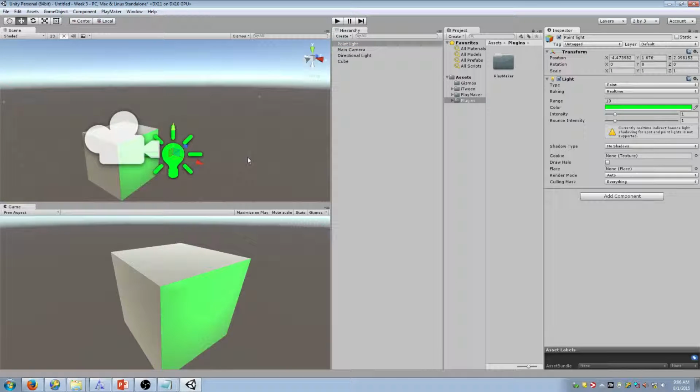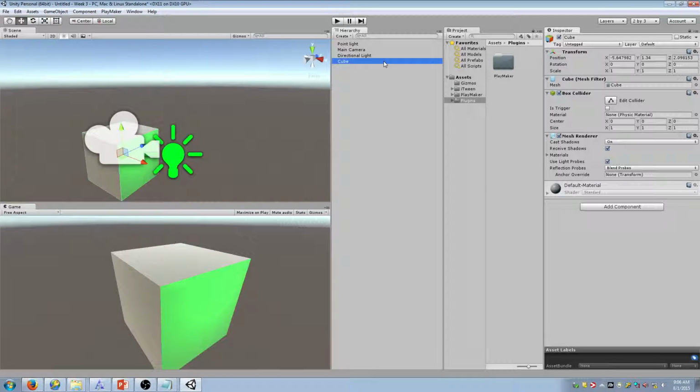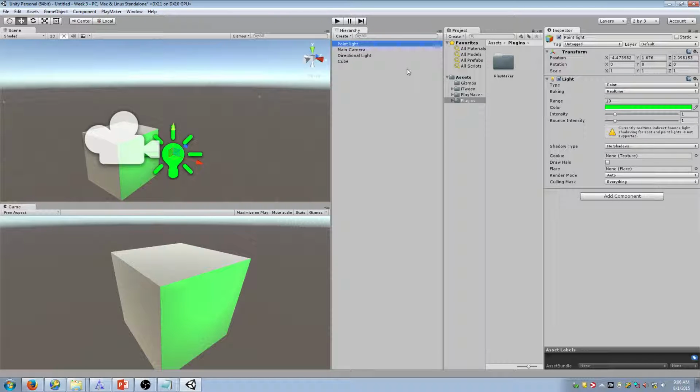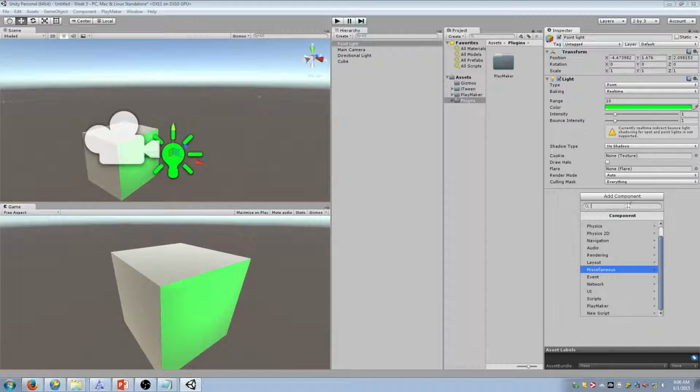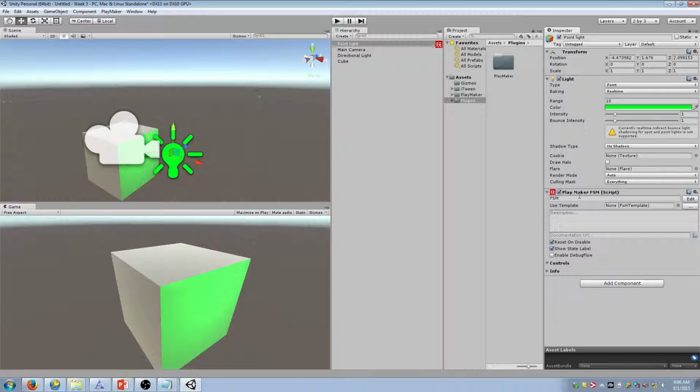The cool thing about Playmaker is that you can add a Playmaker component to anything in your level. Anything that you can click on here can have a Playmaker component, which means you can script and add behavior to anything in your level that you can click on. So I'm going to make a light switch, which means I'm going to add a Playmaker component to this point light because I want to add behavior to it. I literally want a button that I can click that turns the light on and off. So I'm going to go to Add Component, go to Playmaker, and add a Playmaker FSM. Playmaker FSM stands for Playmaker Finite State Machine.